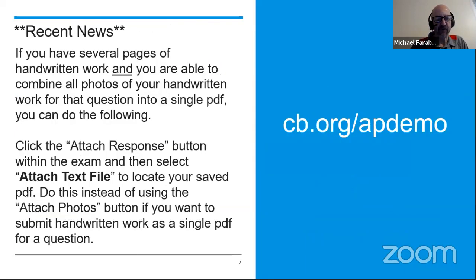Now, here's a bit of new information. If you are handwriting your response and you have the ability to combine all of the photos of your handwritten responses for that particular question into a single PDF file, then you can do the following. You would click on the Attach Response button, and then you would select Attach Text File and find your PDF. So instead of attaching photos, if your handwritten work can be combined into a single PDF file, then you would be attaching that file using the Attach Text option.